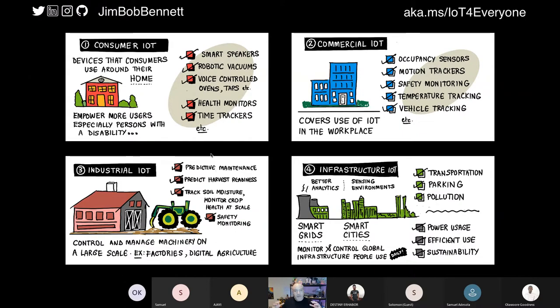So as we scale up from consumer IoT, we reach commercial IoT. This is IoT in the workplace, so in your office, in shops. This is where you have things like occupancy sensors, motion tracking, temperature monitoring, to make sure you're running your office in the most efficient way possible. One example would be an occupancy sensor in a meeting room. If there's no one in the meeting room, lights are off, heating's off.